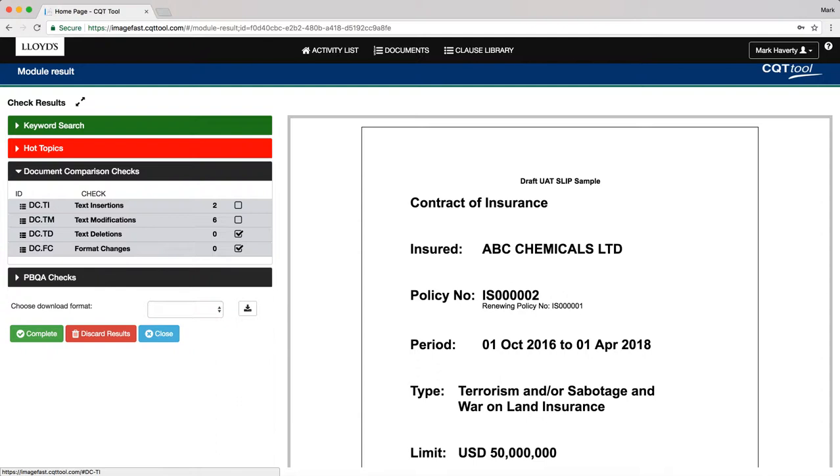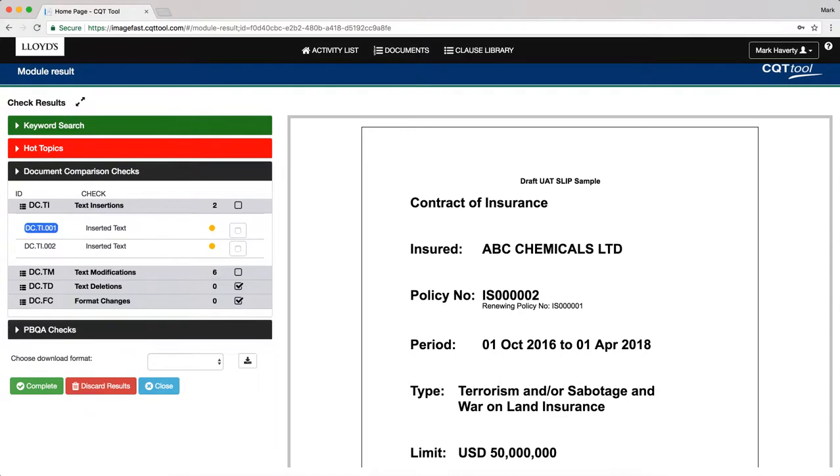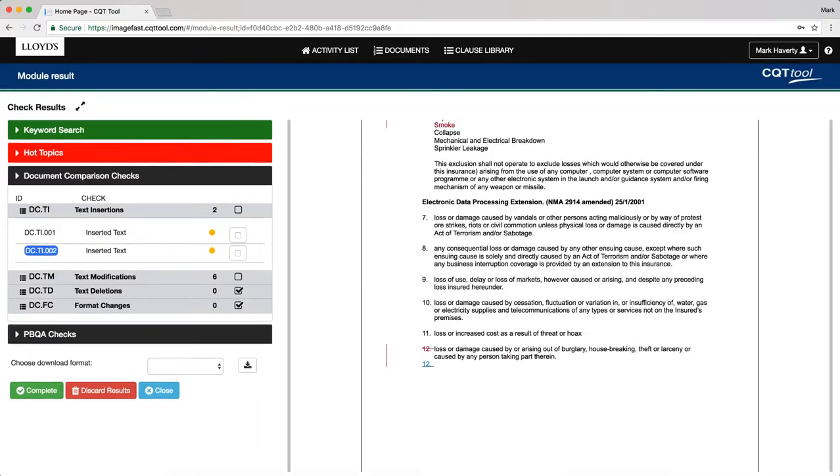Each check result has its own unique ID, which is prefixed as shown in the ID column on the left. And on the right we can see the number of each type of change there is in each section. So we see 2 text insertions and 6 text modifications. To view them, simply click on the header and we then see links to take us to each of the individual changes. Click on the ID and we will be jumped to the relevant part of the document on the right hand side of the screen.